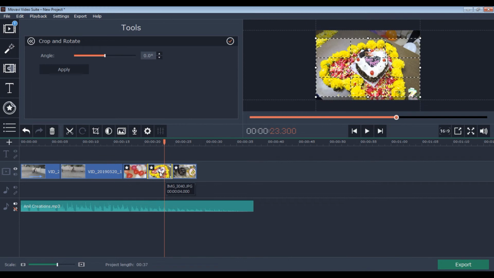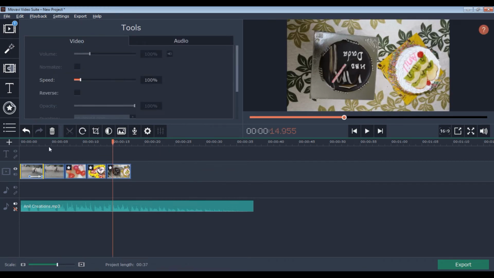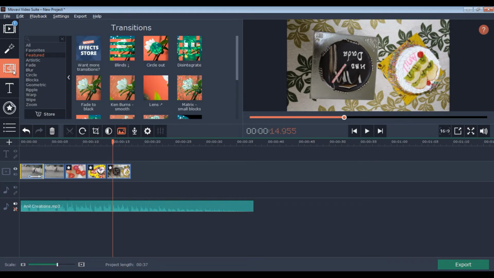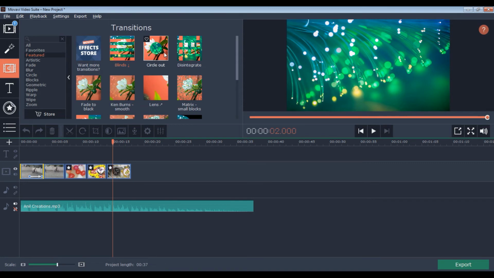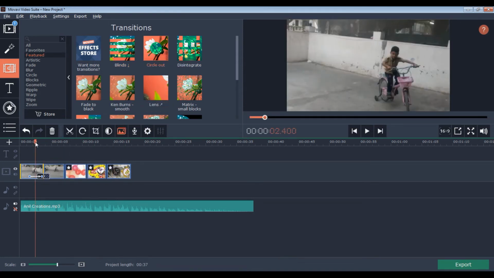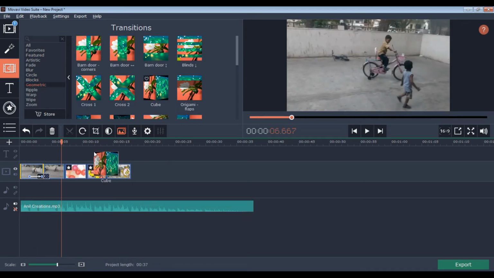Add transitions between two parts of videos and images. Click on this transition icon. You can check the transition effects. Drag this effect and drop between two videos. I will add some other effects.